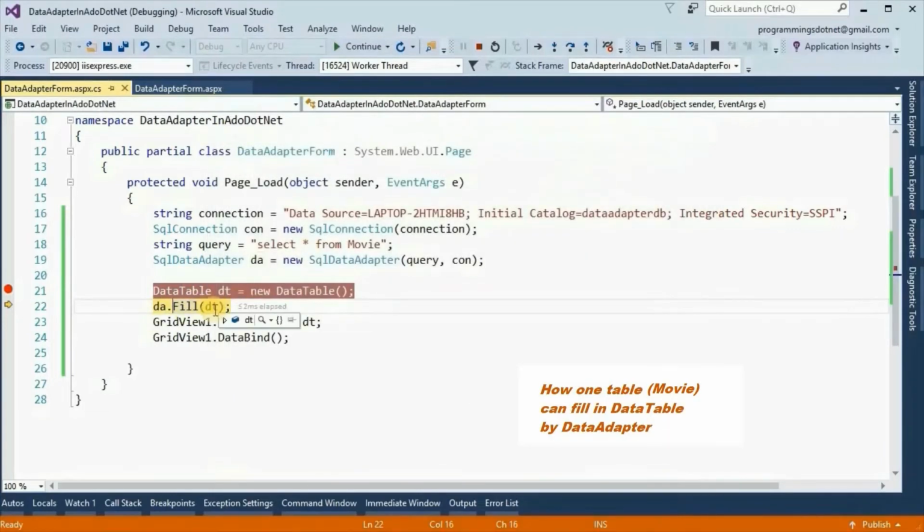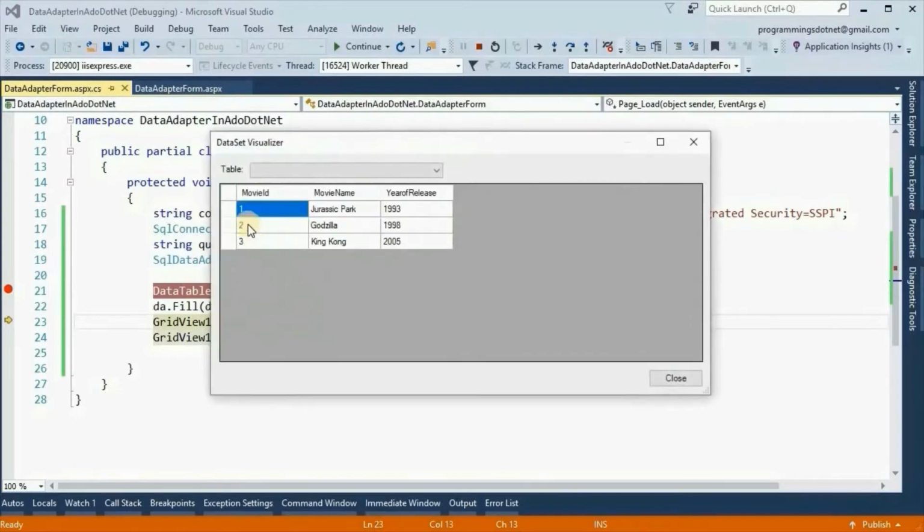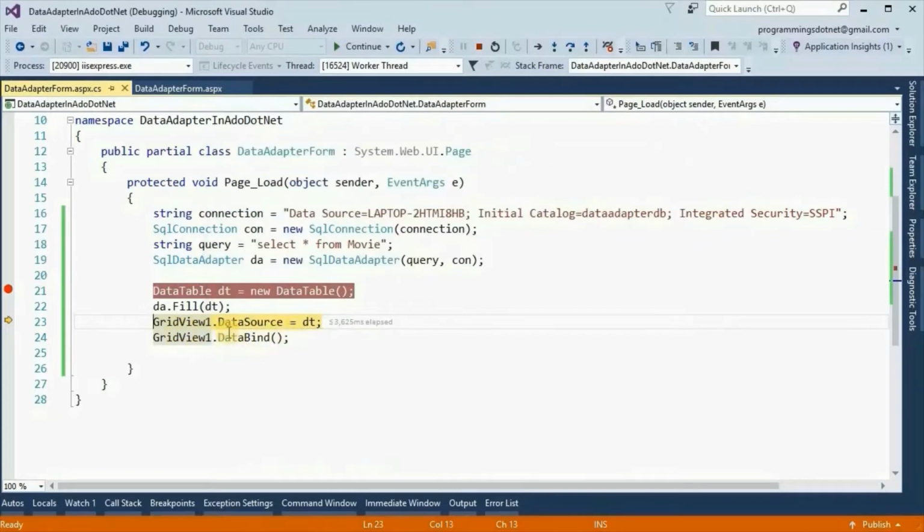In data table video, we have created data table dynamically, but here with fill method, data adapter will fill data table with movie table, which is present in SQL data source. Now here we can see movie table with all records. Thus we can use data table with data adapter, and we can fill data table with one table.